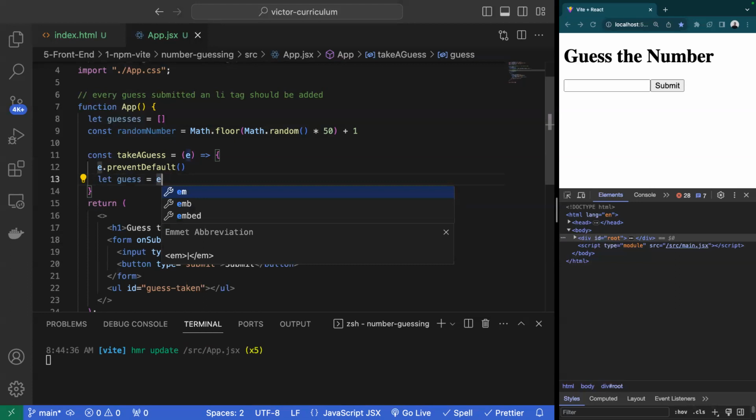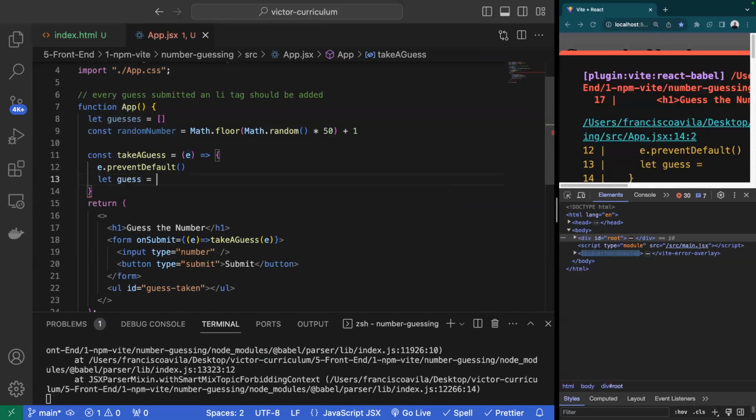Would it be e.input? So it wouldn't have to do with the event, right? Because our event is interacting with the form being submitted. But I do know that my input field exists down here. Maybe there's a way that I can grab that input field and then take the value out of that input field when that form is submitted. How could I do that?